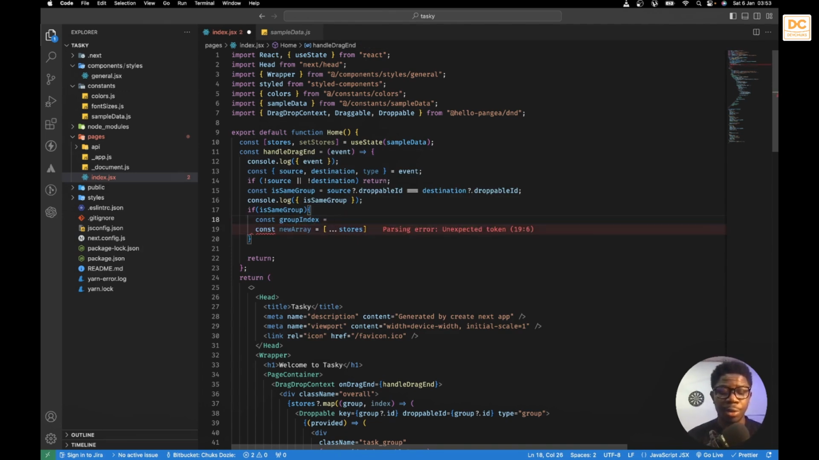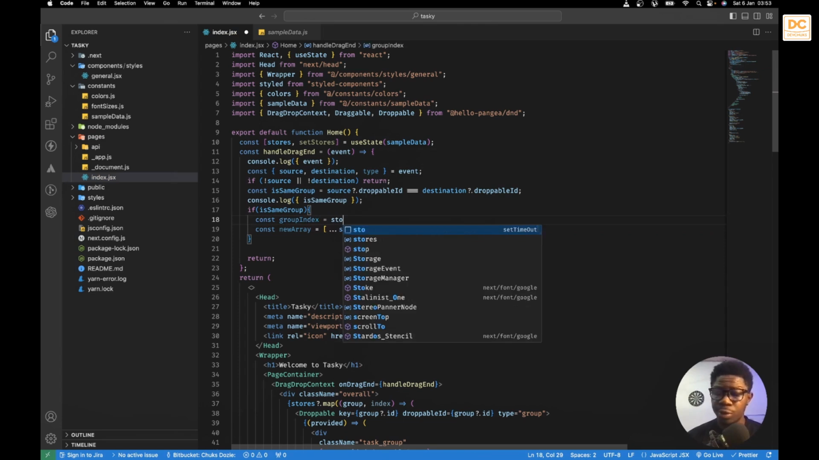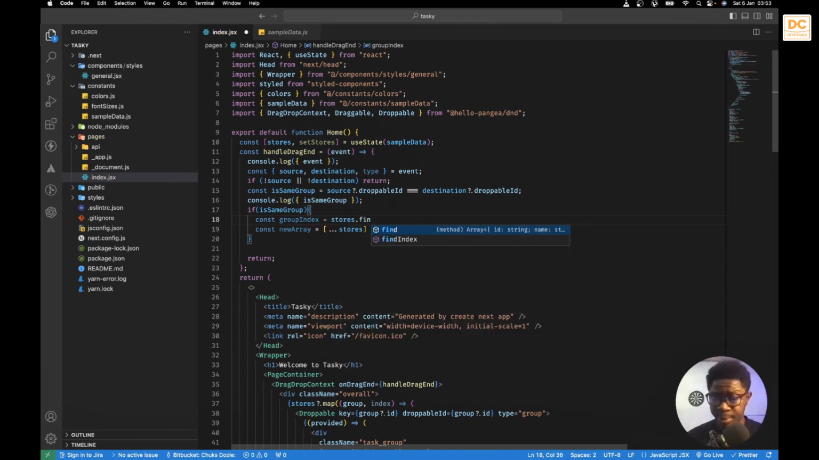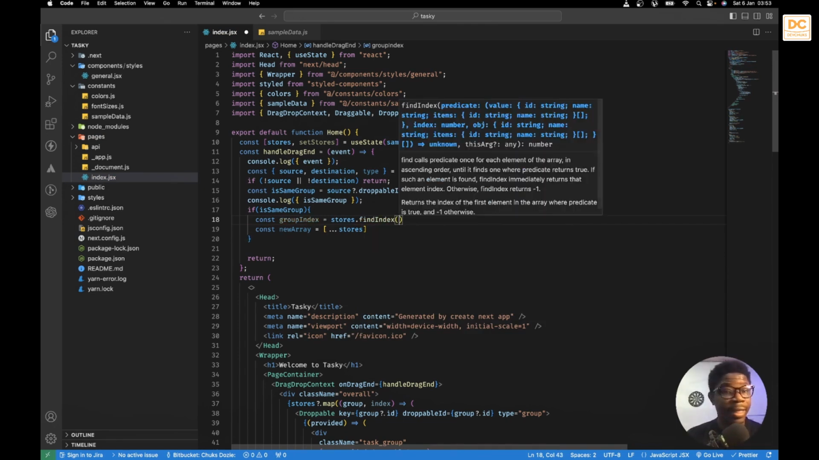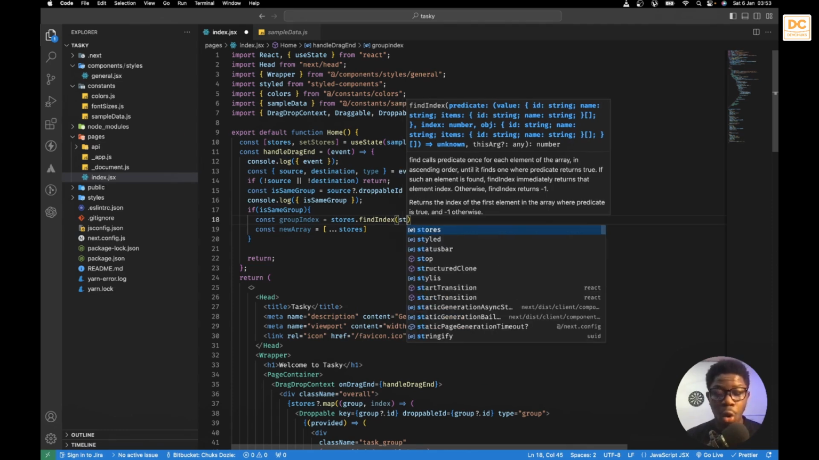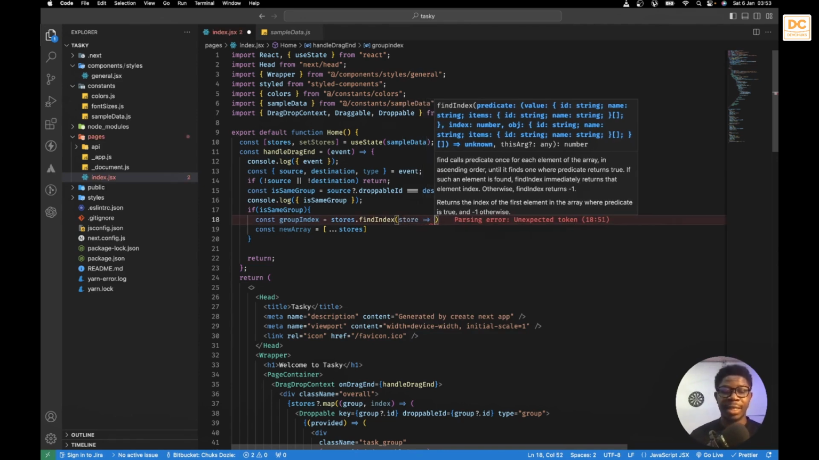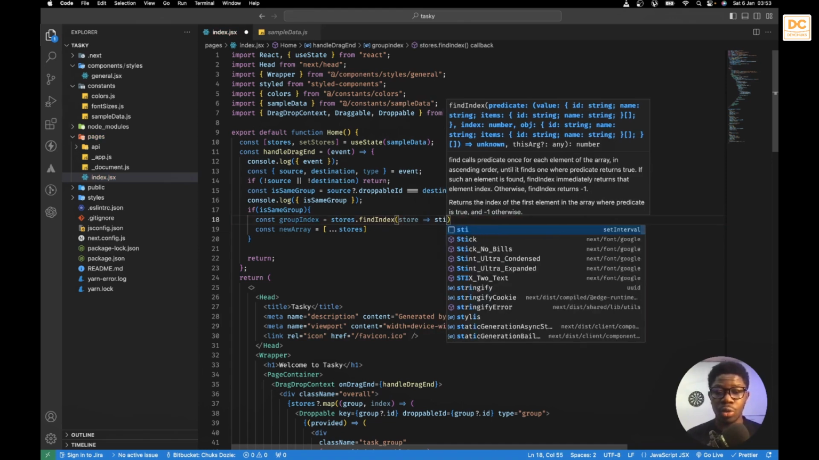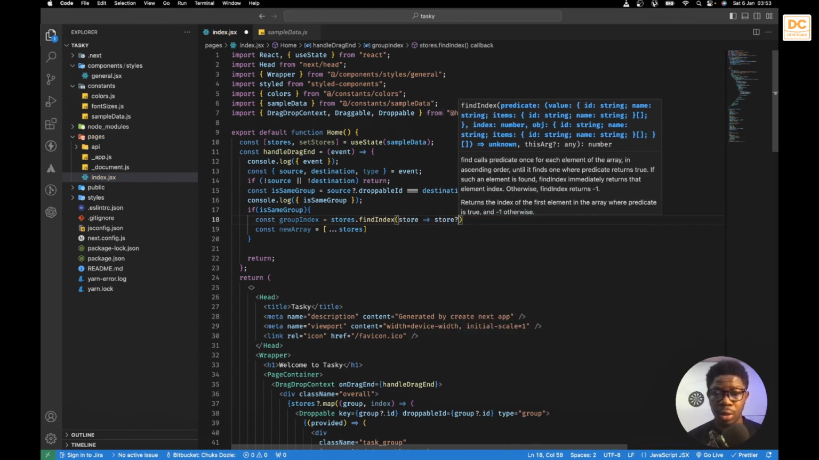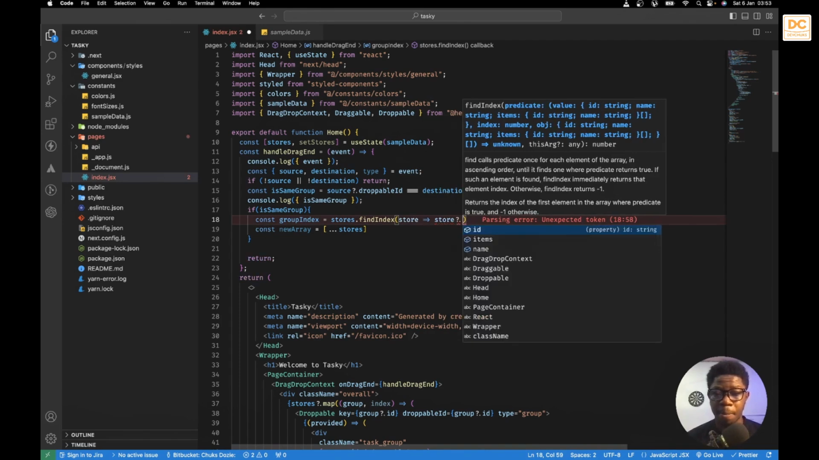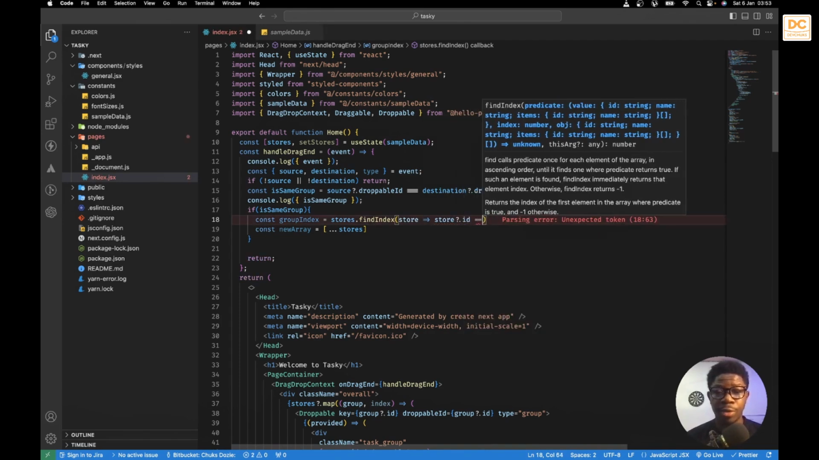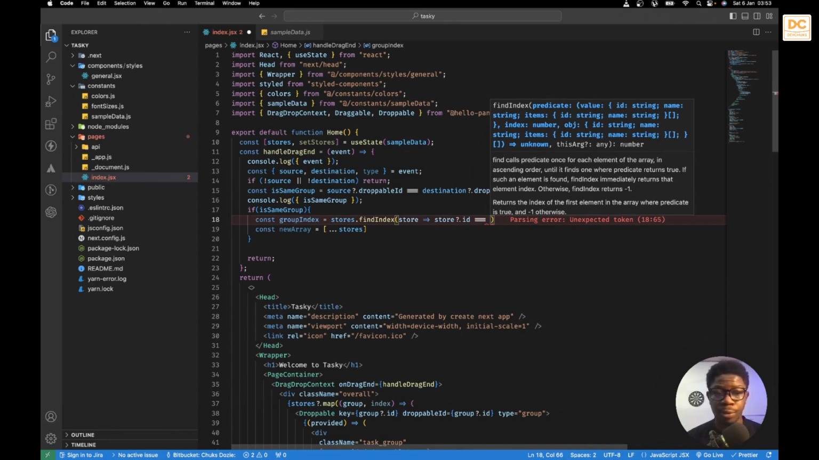Const group index is equal to stores dot findIndex. We want to find the index. Stores dot findIndex, and we're going to say store, so each one is going to be a store. And we want to find the index where store dot id is equal to either destination dot id or source dot droppable id, because both of them are the same.